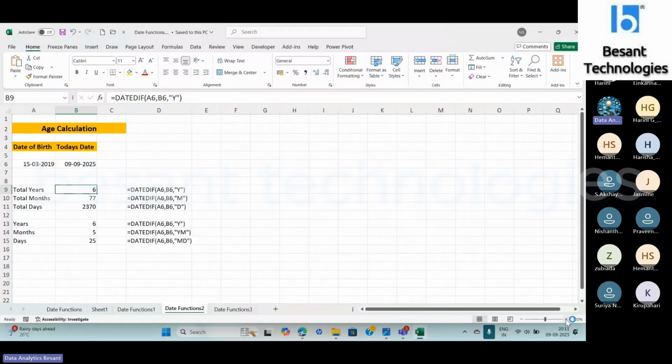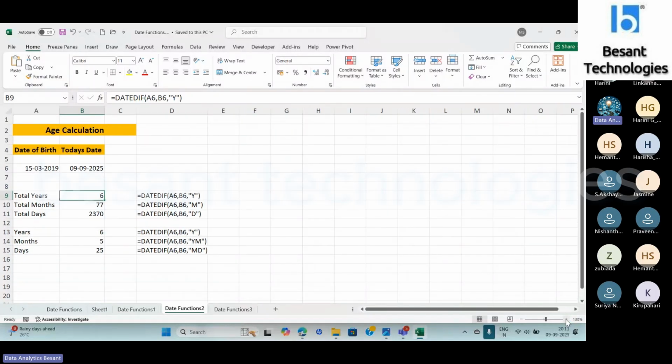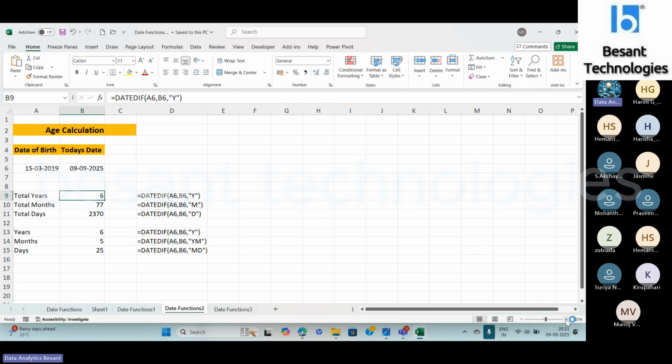And why is the date difference even necessary in the first place? Even before going there, I'll tell you some practical examples which you may encounter. Here the example is date of birth, like your age calculation. If somebody asks your age, you will directly say, okay, you are so many years of age.